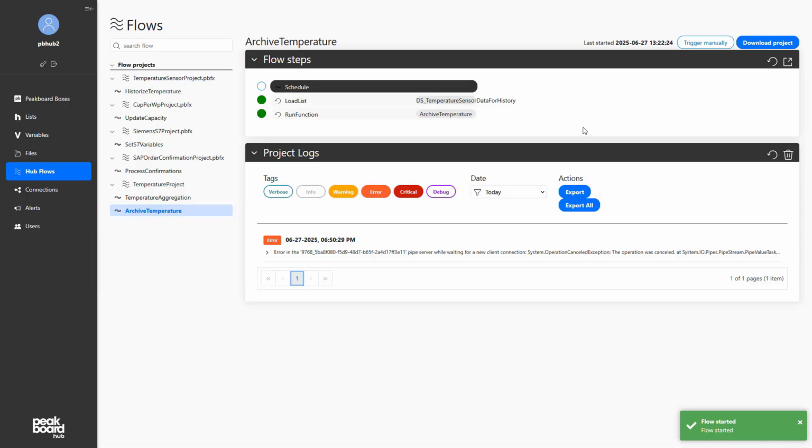In this video, we will focus on archiving temperature data. We will transfer data older than 7 days from the active list to an archive list, thereby limiting the active table and storing the data long term. The archiving process is done automatically through a hub flow that runs regularly.